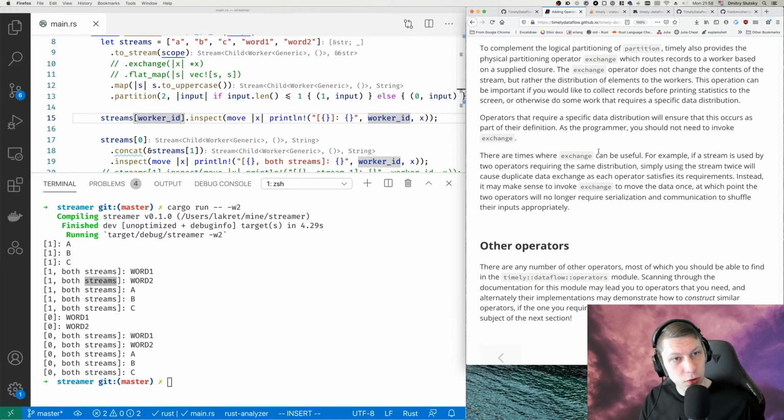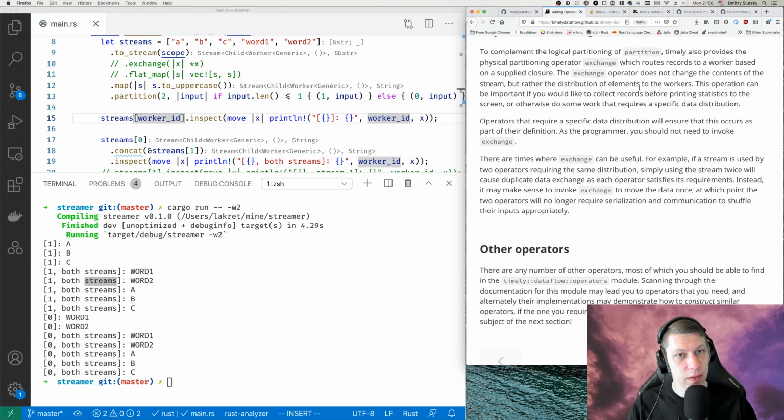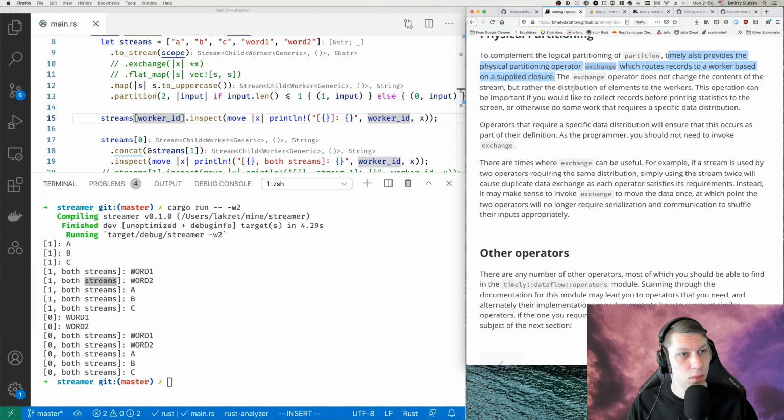To complement the logical partitioning of partition, Timely also provides the physical partitioning operator exchange, which routes records to a worker based on a supplied closure. The exchange operator does not change the content of the stream, but rather the distribution of elements to the workers. This operator can be important if you would like to collect records before printing statistics to the screen, or otherwise do some work that requires a specific data distribution.